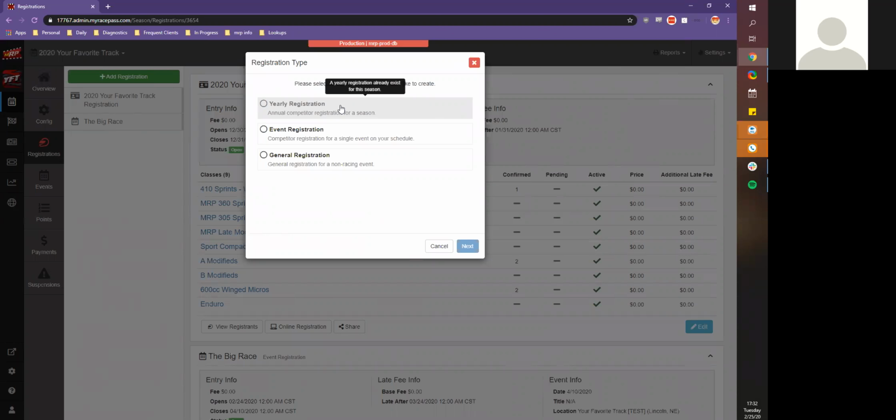So you have that. You have single event registration. This would be for a single event on your schedule, so really meant for more of a bigger show kind of deal. This won't add the drivers to your driver list. It'll still keep the information there and still add it to the contact list, but it won't add it to the big list of drivers that you use in the entry list. And then we have a general registration.